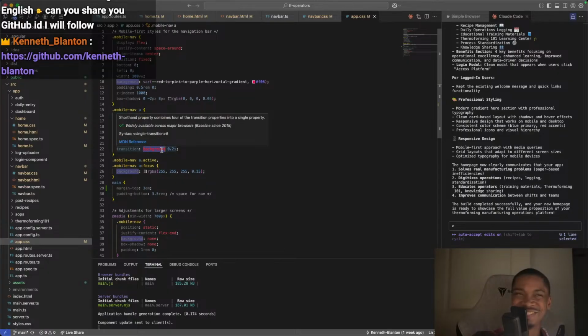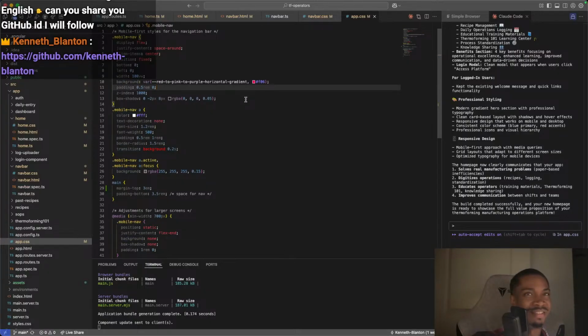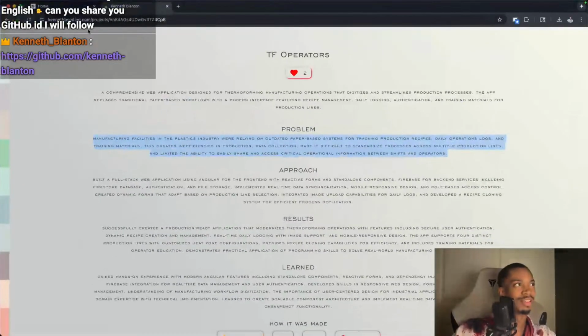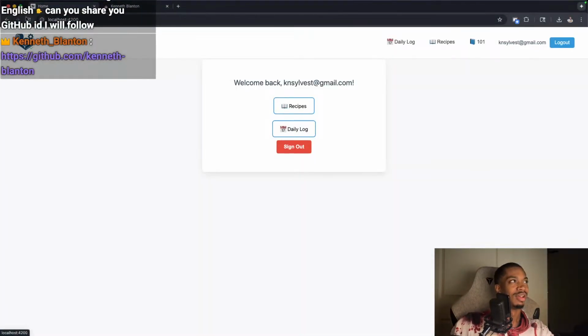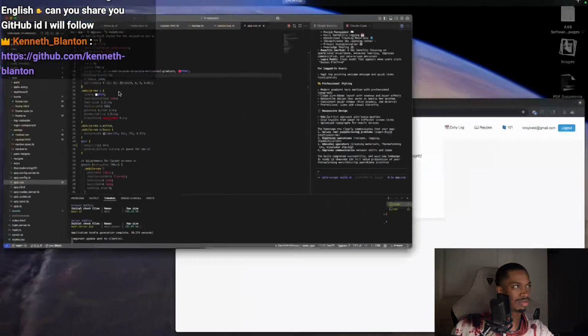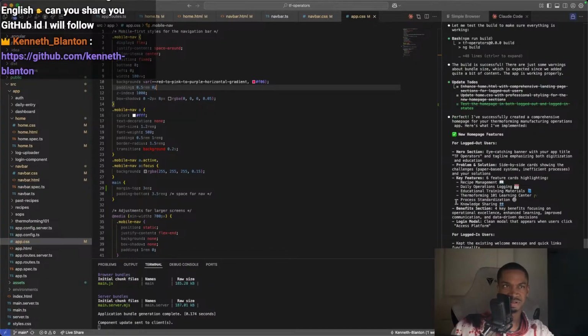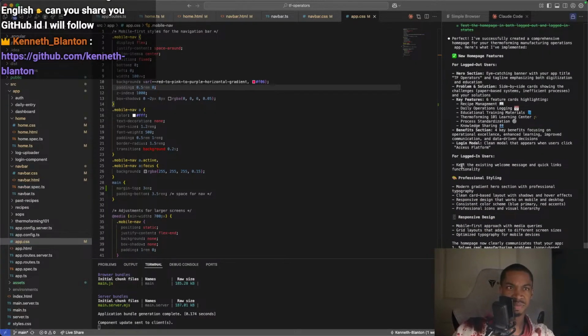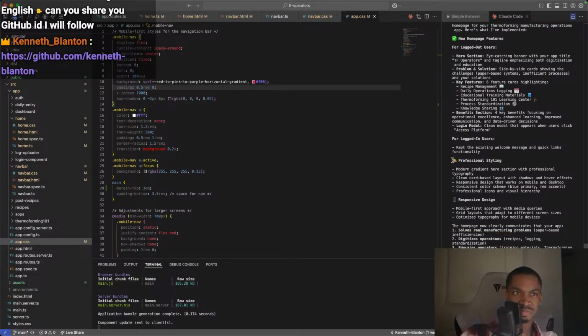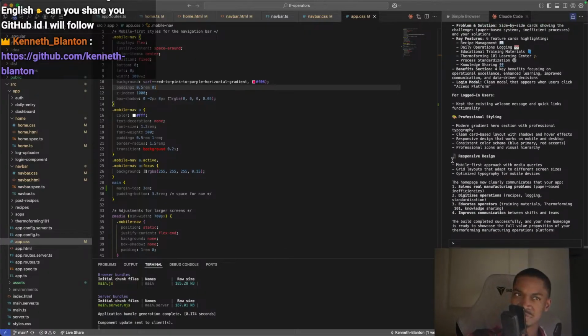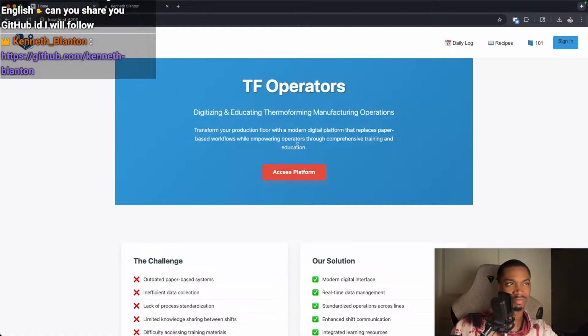Why is this like bright red? I'm so scared. What the heck is it? Kept the existing. Okay, let's see what this looks like.